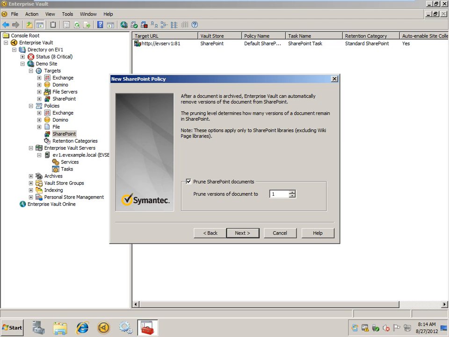What this does is it allows you to specify how many versions to keep in SharePoint, and then all the other older versions move to Enterprise Vault. So in this case, we want to keep just the latest version in SharePoint and move all the other versions to Enterprise Vault. The end user can still get at the older versions from within SharePoint.